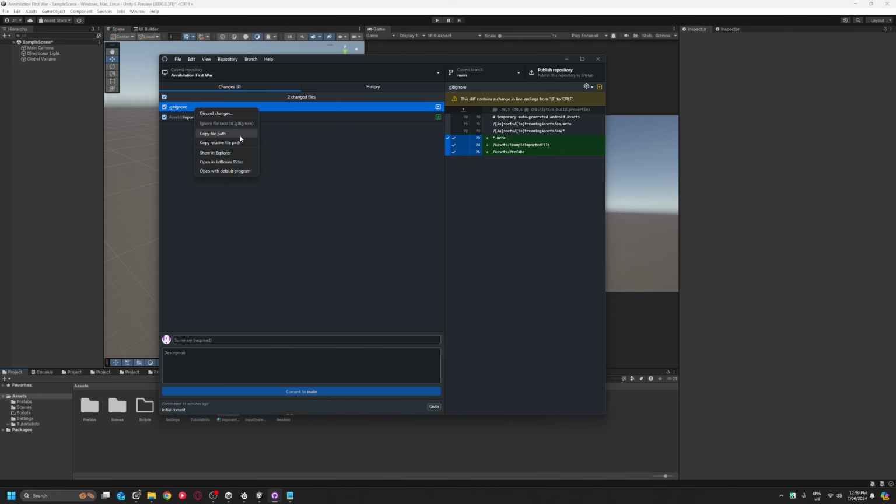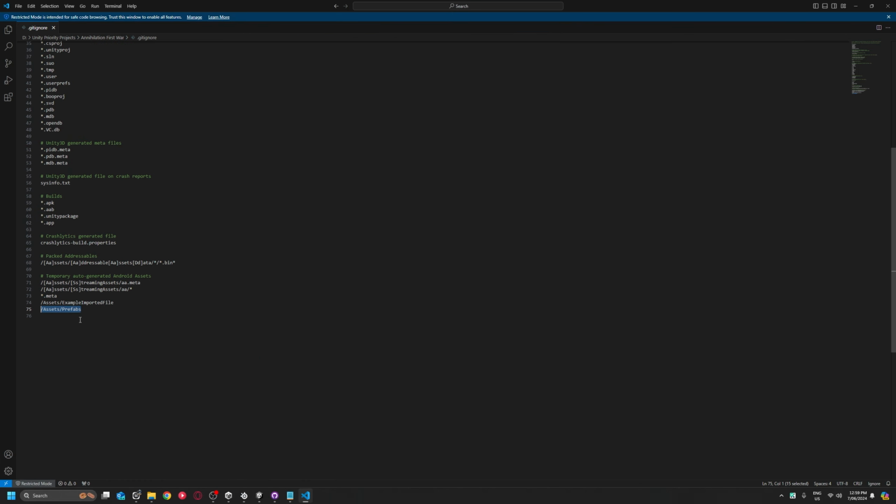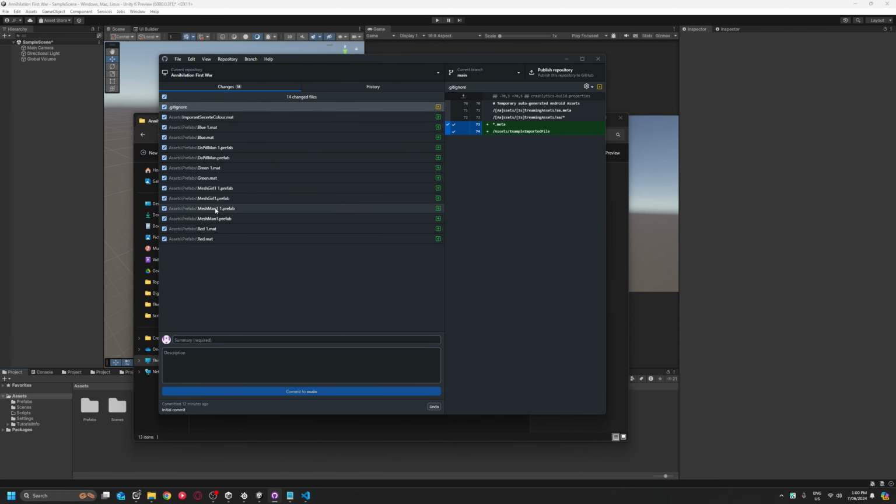So let's open this up. I'm going to open it up with Visual Studio Code. And this one here is the one that we've added. I can just simply click that, backspace, Control S to save it, down page, go back to the project, and there we go. Prefabs are now available again.